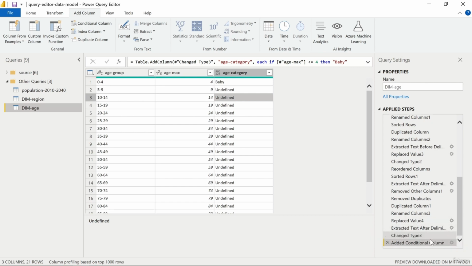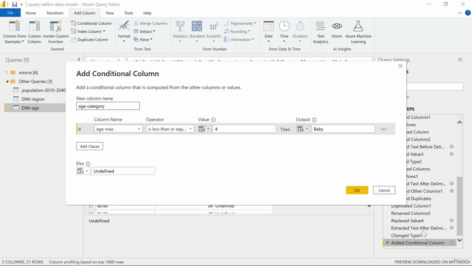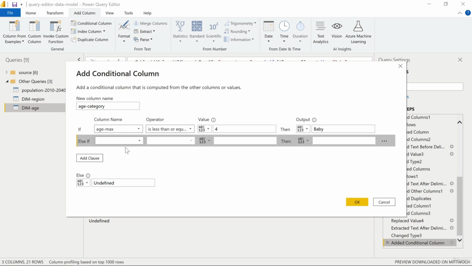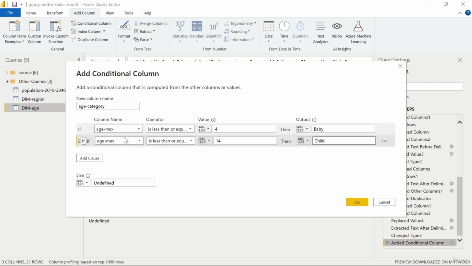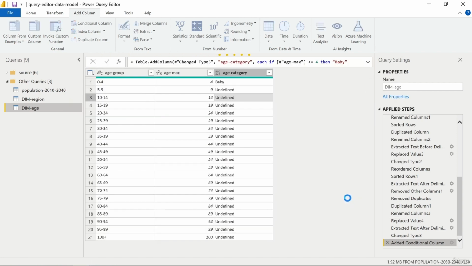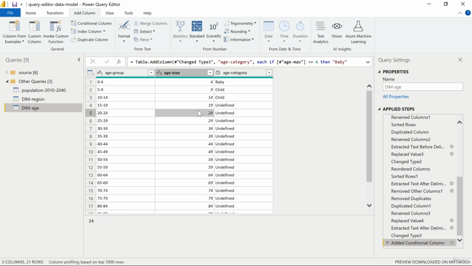Let's edit this quickly by clicking onto the gear wheel symbol next to the conditional column, and by adding the next clause, which would then be our age max column again with is less than or equal to, but now we use 14. Here the output should be child then. And as I just explained, we first check for the primary if clause, so if this is true, then we set baby, and only if this is not the case, then the next if clause will apply. With this logic in place, if we confirm this once again, we have baby, child, and child. And now we can define other ranges.